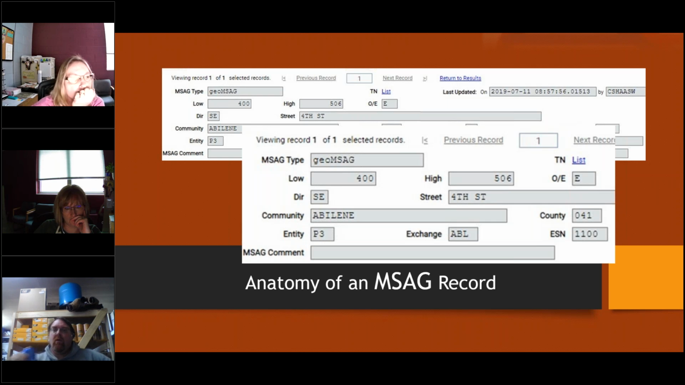Take a look at the different pieces of information. So it has a low and a high address range. It has parity. Unlike ours, which is even, odd, both, or Z for zeros, this is even, odd, or blank. If it is blank, that means both. You have a low range, a high range. You have a pre-directional, if it exists, and everything else related to the street name goes into the street field.